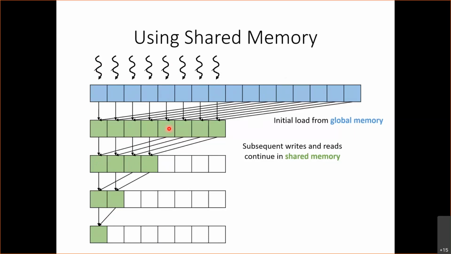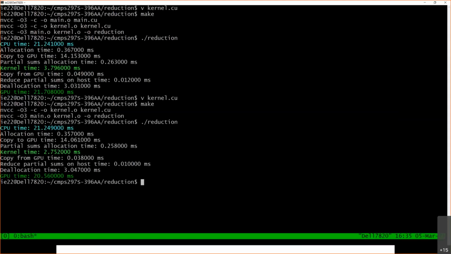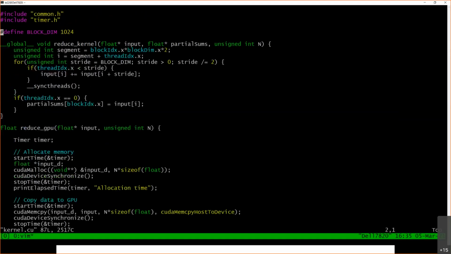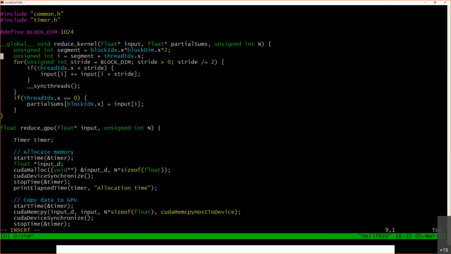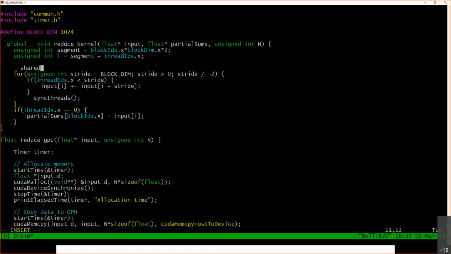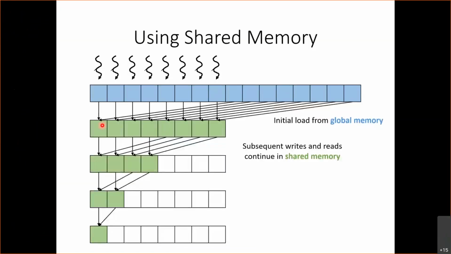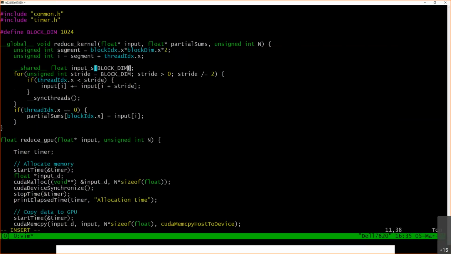Okay, so let's implement this. What I want to do now is allocate this shared memory array, and after my initial load, I want to put the results in the shared memory array. So I'm going to create a shared memory array. I'm going to call it input_s. What's the size of this array going to be? blockDim, right. I'm going to have as many elements as I have threads, okay? So the size of the array is going to be blockDim.